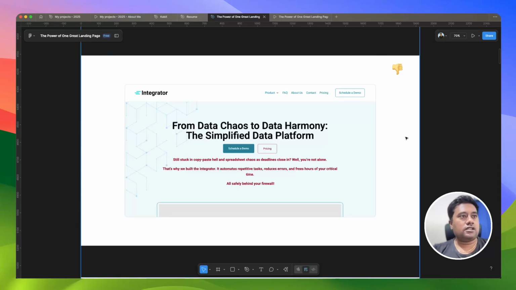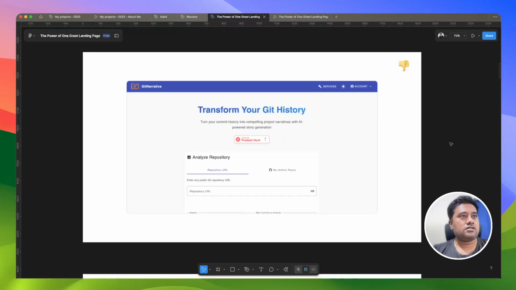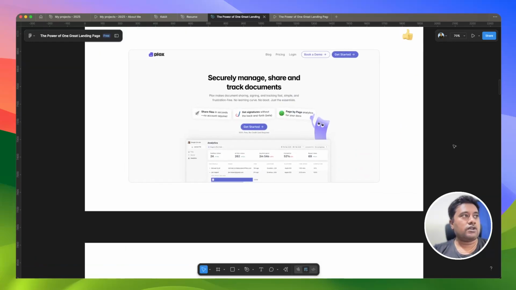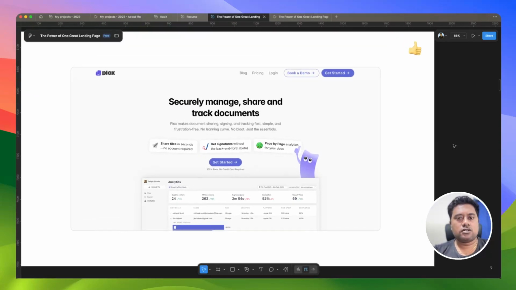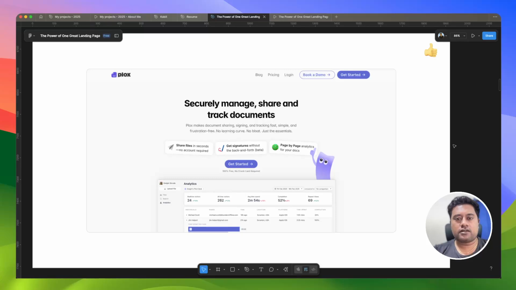All right. And then looking at one more bad example, "transforming your Git history." Slightly clear, but completely not clear, right? I would rate this sort of 4 out of 10, where maybe it is related to Git history, but what is transforming your Git history? I don't know what it means, right? Again, a bad example. Looking at one good example, "securely manage, share, and track documents."